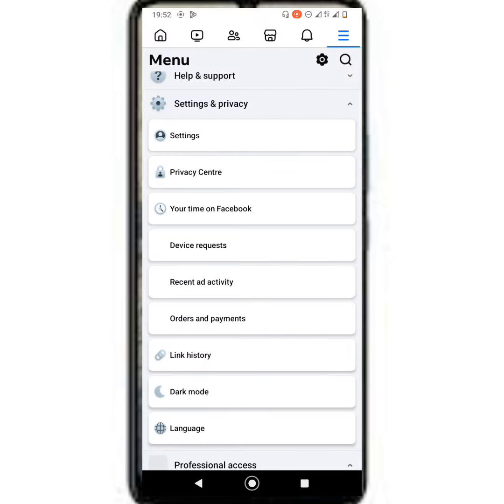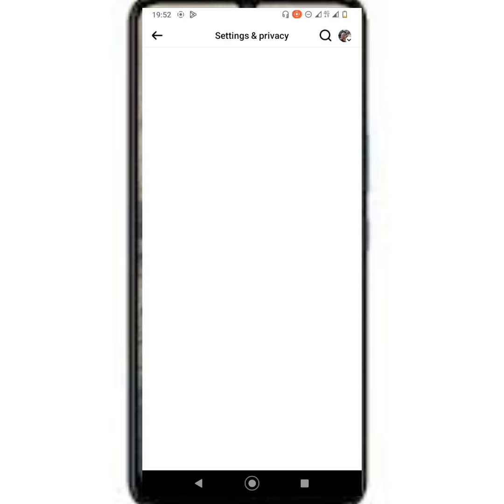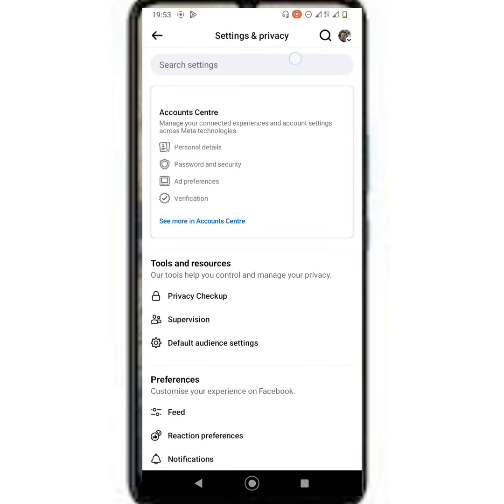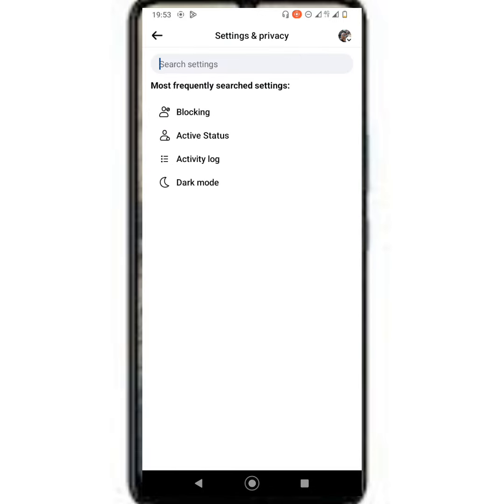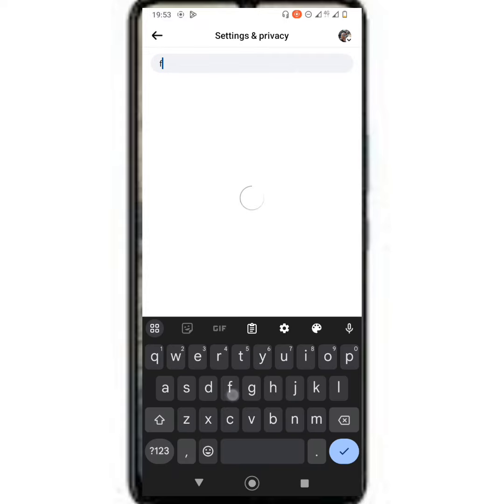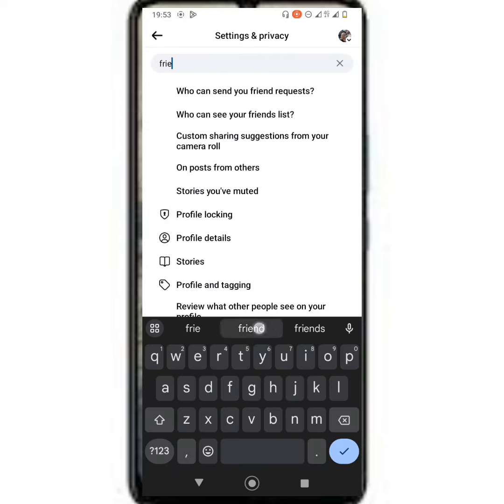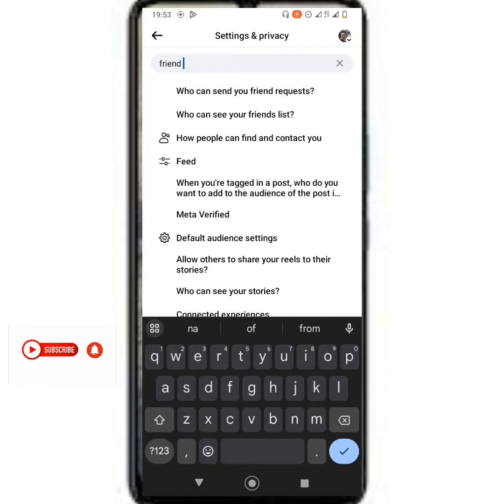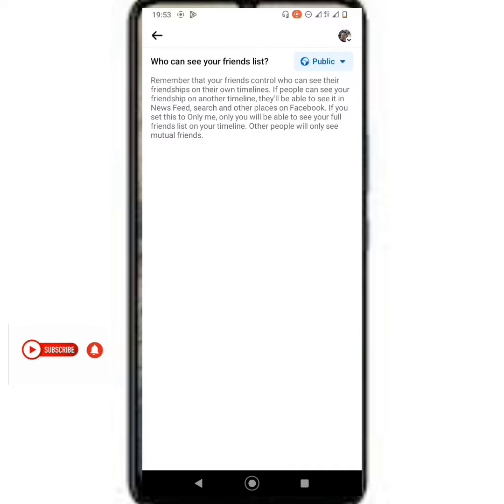Then under settings and privacy, click on settings. Then search settings. Now just type friends. Then you can see who can see my friend list. Click on who can see your friend list.